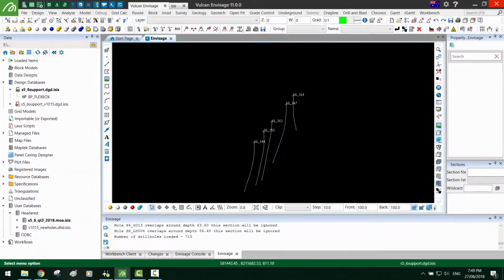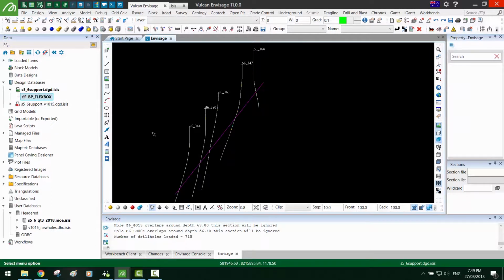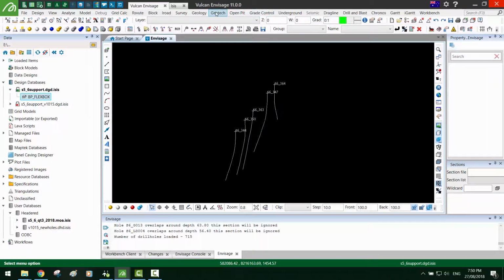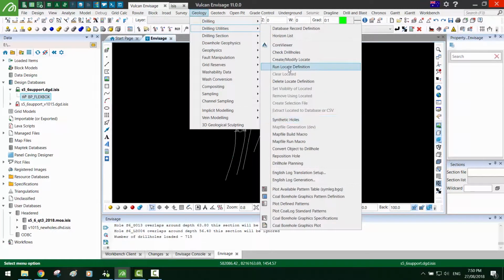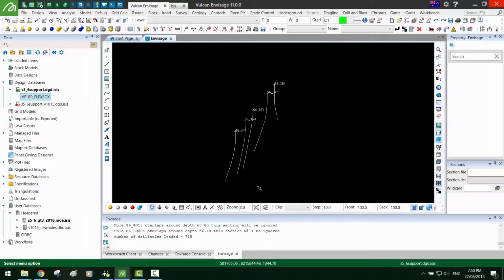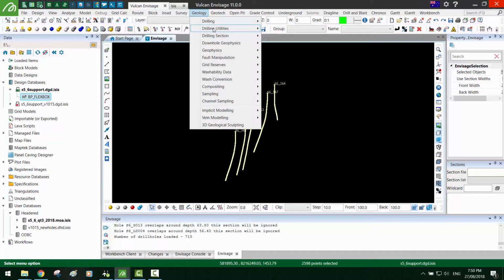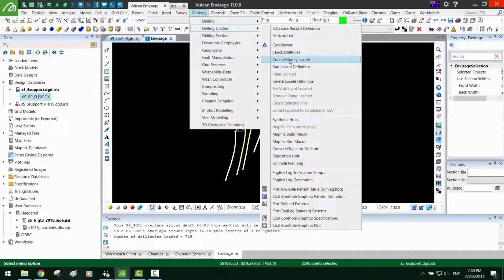But with version 11, we have a bit of a streamlined format. Now, what I've just done here is just made this a bit easier to see. It's the same data here, it's just with that selection of holes. So all I really need to do with version 11, if we go up to our geology drilling utility, you can see it's all located now in the create modify locate. So all I need to do is just highlight the holes. I'll go to geology utilities and this create modify locate.